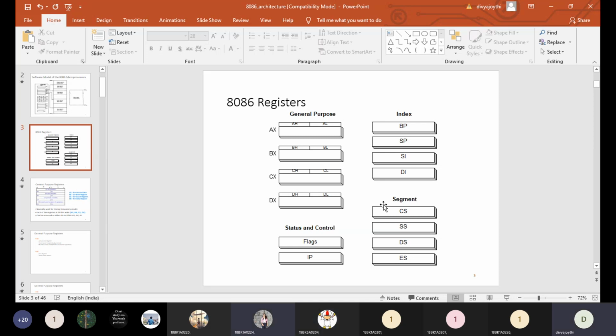Yes, ma'am. Code segment will store the programs. Stack segment will contain the stack data which will be used by the processor. Data segment contains the input and output data which the programmer will deal with. Extra segment will contain the extra data which is more than 64 kilobytes.